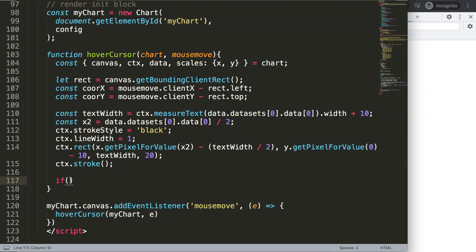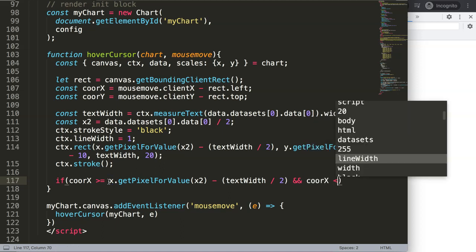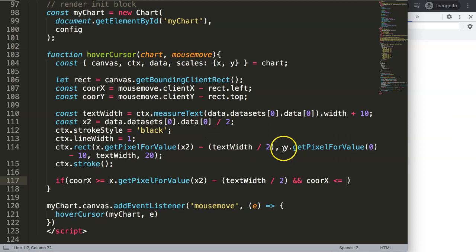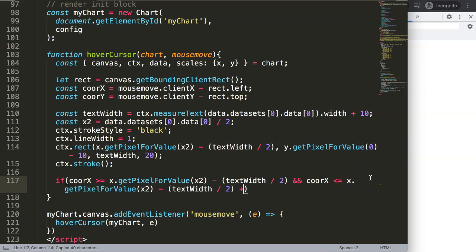So I'm going to say an if statement: if coordinate x is larger or equal to this position here, copy that. And if coordinate x is smaller or equal to, basically we have the text width here, but remember this is in pixels. So what we need to do is calculate this part plus text width. Very important here, so do not get confused about this. I'm going to copy this. You know what, I'll change this. I'll make this easier.